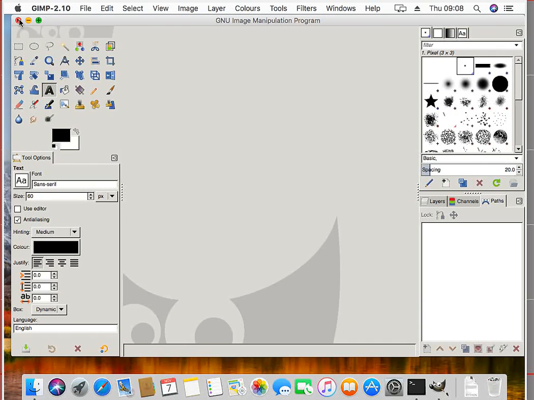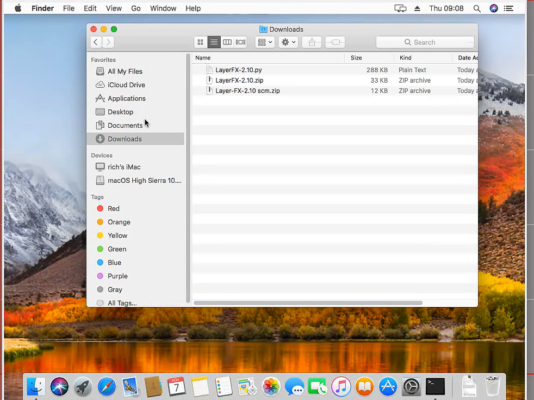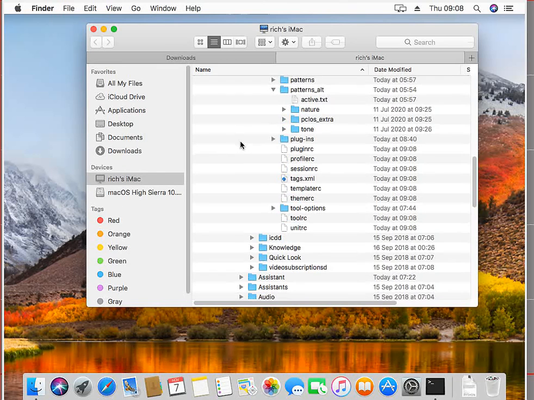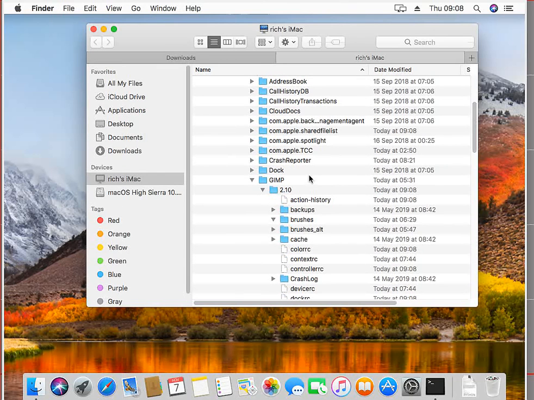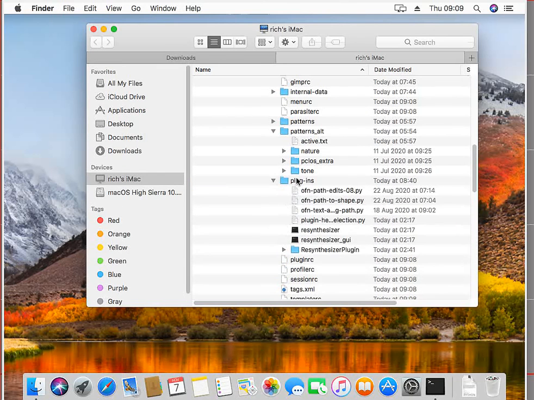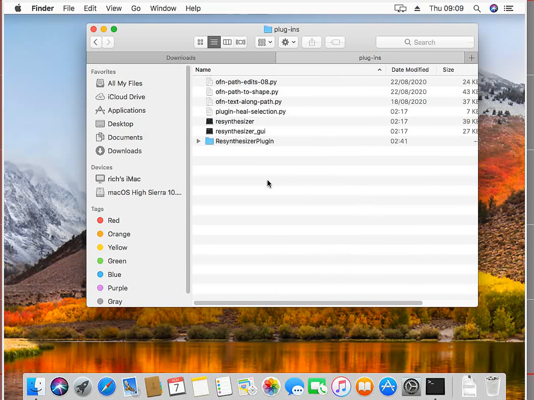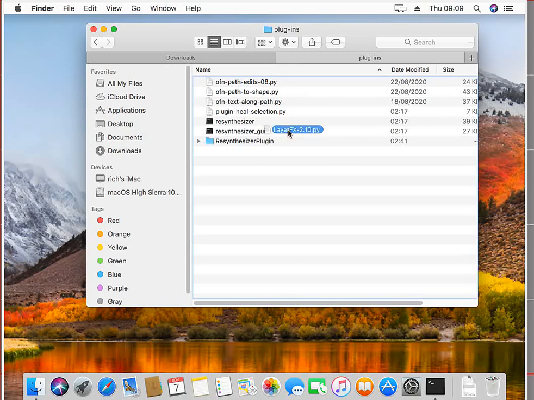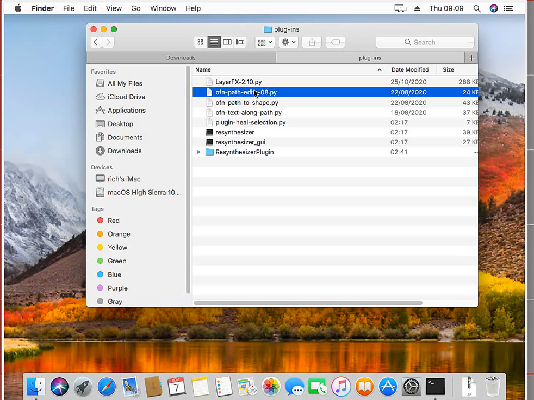So close Gimp down. If you add a new plugin, the first time you add it, you need to restart Gimp to register the plugin. So first of all, find my Gimp plugins folder. Look at it, there's my Gimp 2.10. There's the plugins. Already got a few plugins here. So I need to put in from my downloads that Python plugin into my Gimp plugins folder. There it is, it's added.